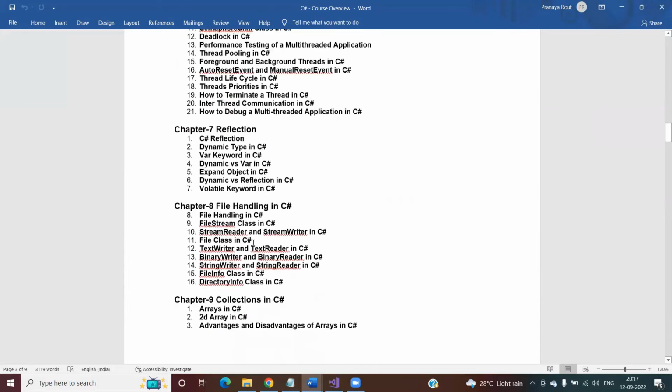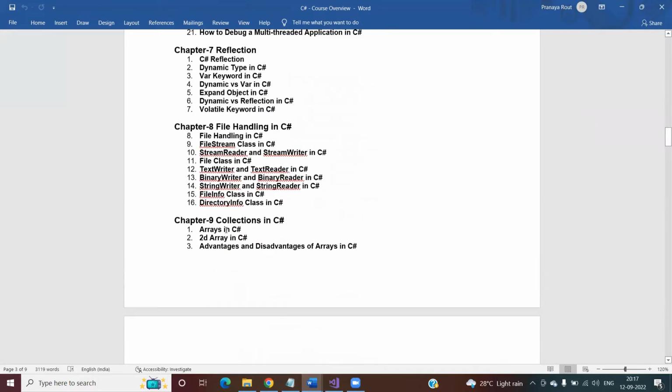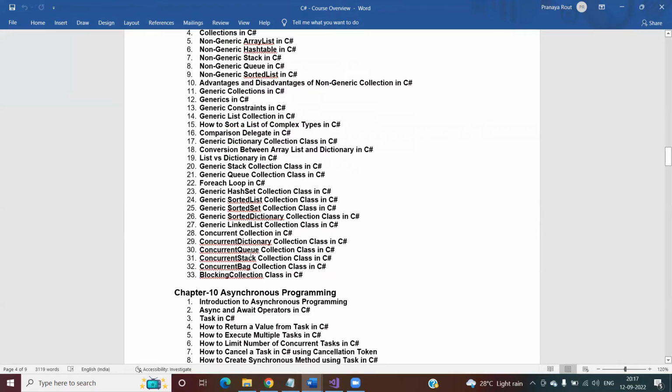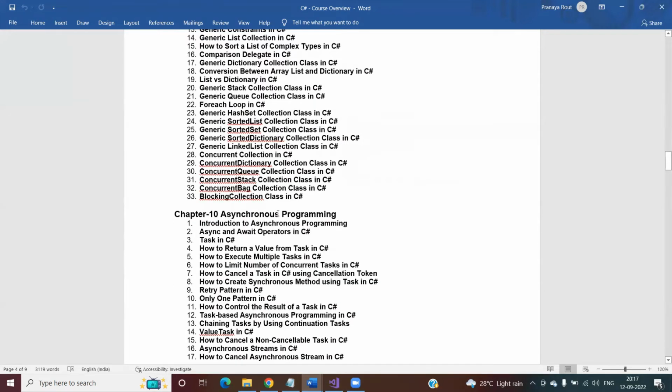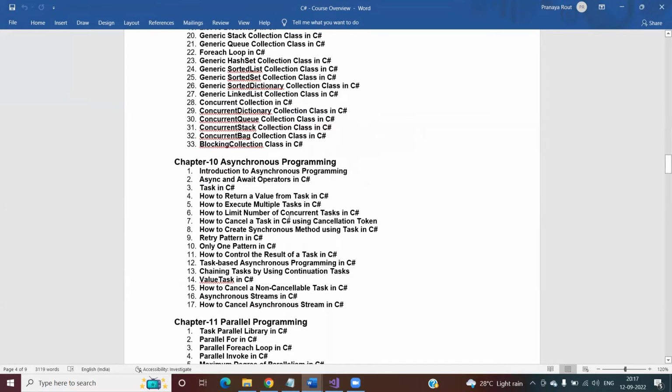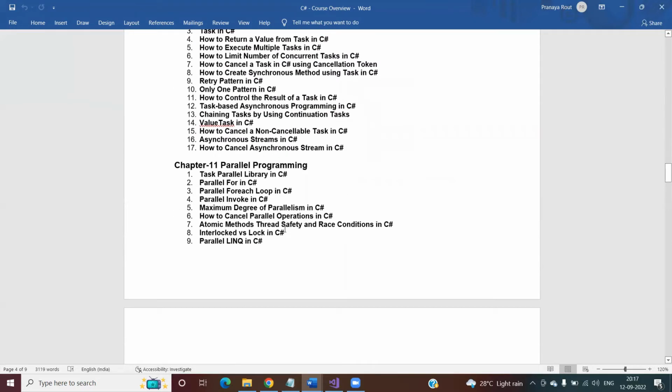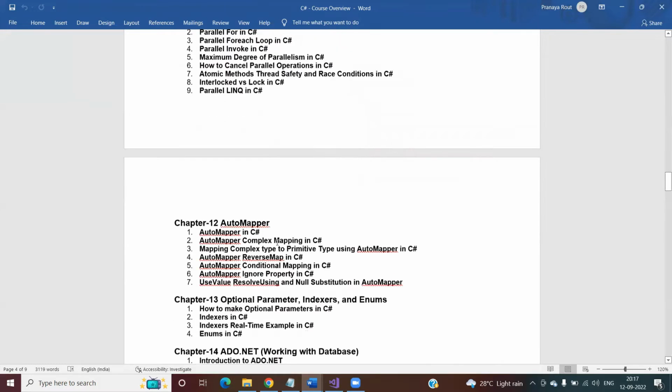We will understand reflection, we'll understand file handling, we'll understand the collection framework. In the collection framework, you can see 33 chapters are there. You will understand asynchronous programming, because if you are developing or working with any kind of real-time applications or APIs, then asynchronous programming plays an important role. Parallel programming we will understand. If we want to improve the performance of our application, then we need to understand and use this concept called parallel programming.